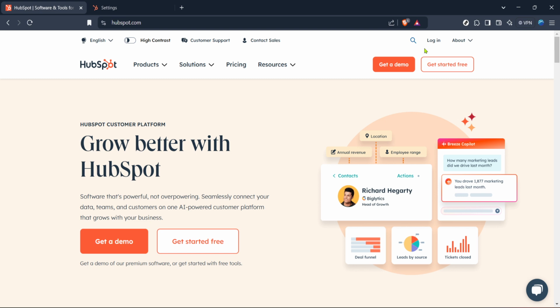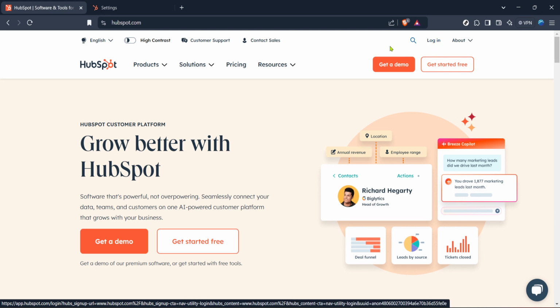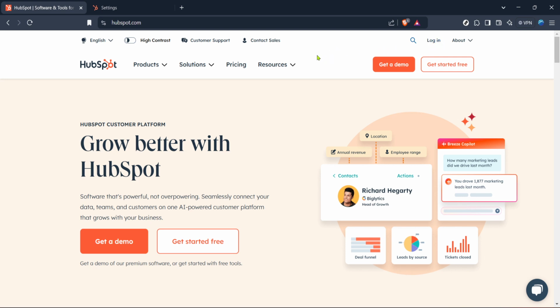Once you're on the home page, you'll want to log in. In the top right corner, you'll see the Login button. Click on it and you'll be prompted to enter your login details. If you haven't created an account yet, be sure to sign up. Registration is straightforward and quick.